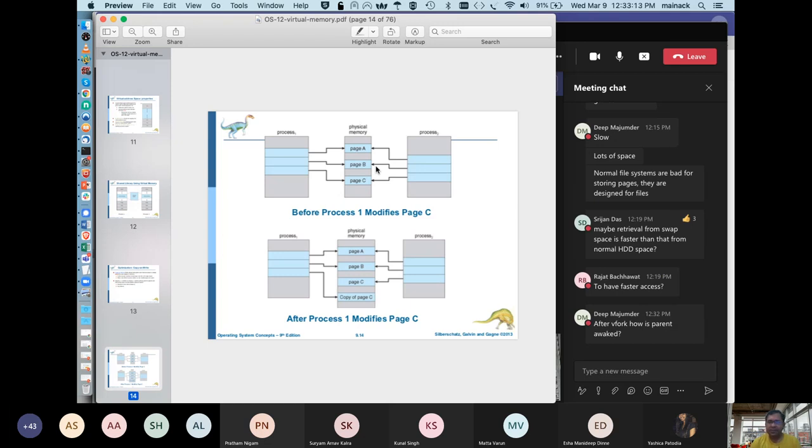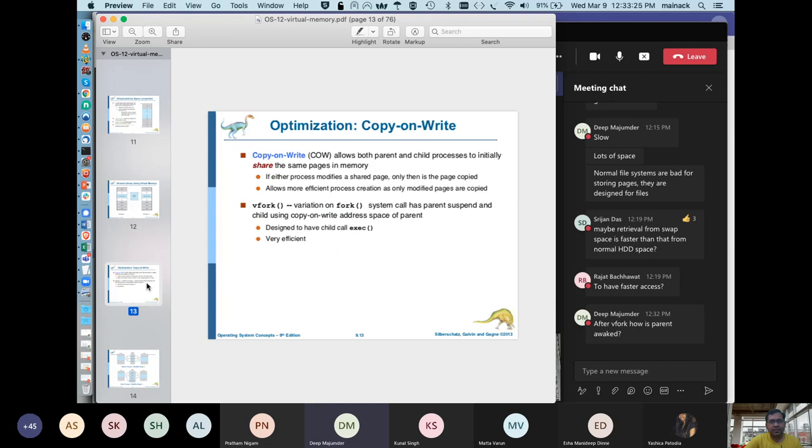After vfork, how is the parent awakened? What do you mean by awakened? These are two different processes. So you mentioned that vfork suspends the parent process, right? So does the parent ever resume, or how is the parent resumed?